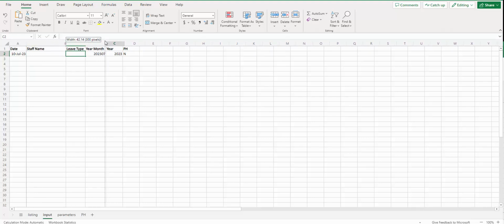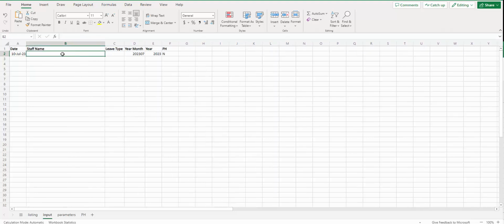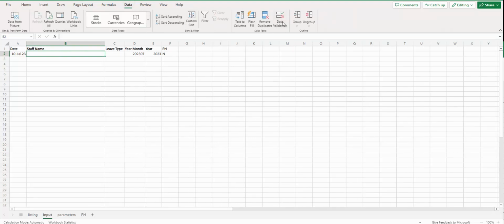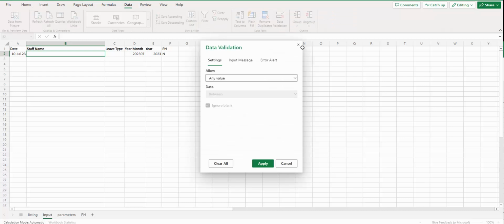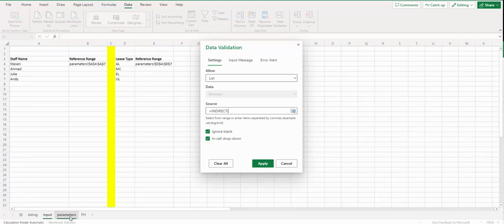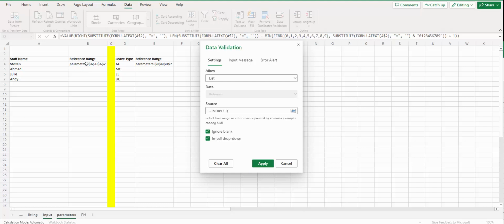Up to 42 or so. From here, the very basic thing I need to do is go to Data Validation under the Data tab. In this drop down list, I select List, and over here I put an equal sign, INDIRECT, open bracket, and go to the parameters. This one is the staff name, so I'm always going to refer to P4. You just put the absolute reference for me, and I just apply.